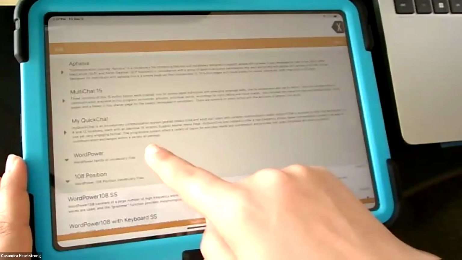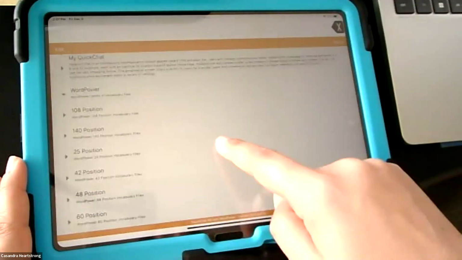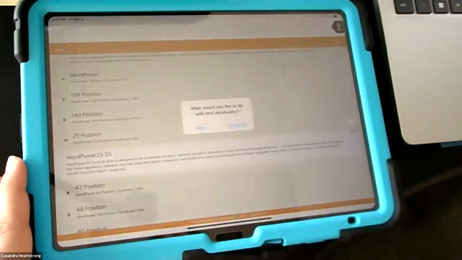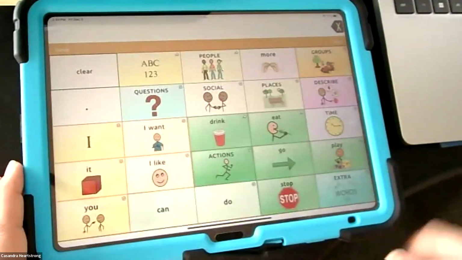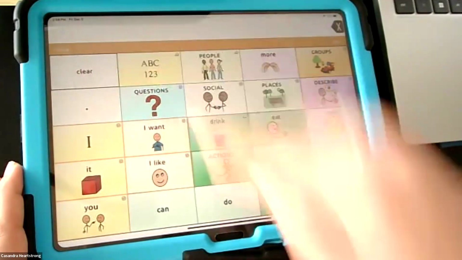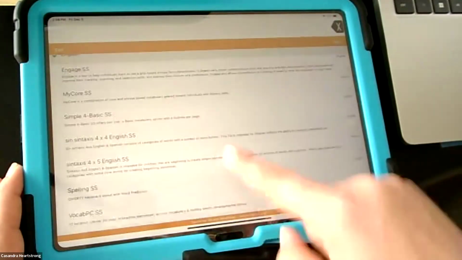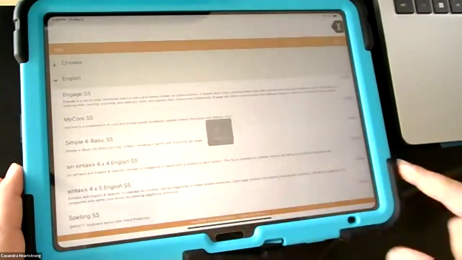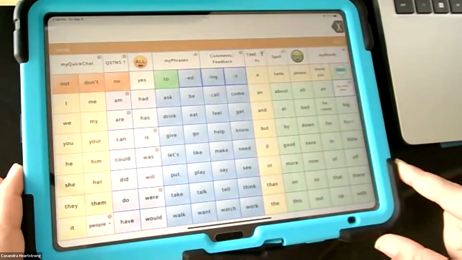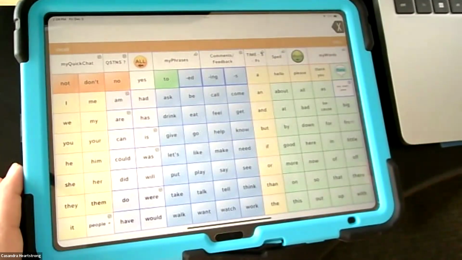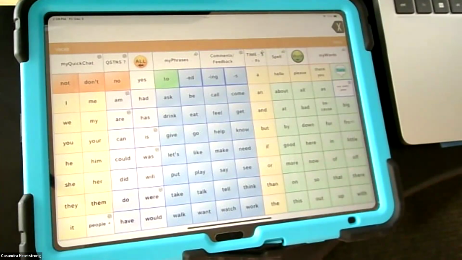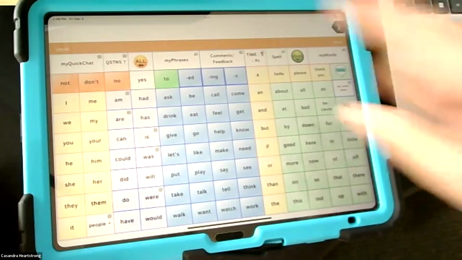So down again in WordPower, I can go WordPower 25, and there's that many on the screen. I can go in this same app and I've got My Core, which is a text-based page set. So it's not about the app alone, but there's also other features within the app to make sure that we're matching the right vocabulary with the student.